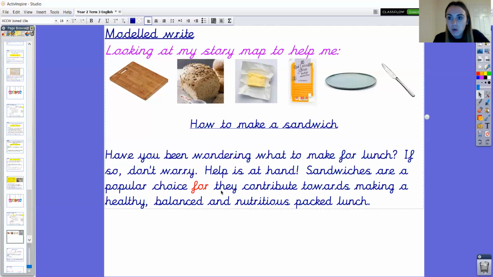Okay, brilliant. Should we read what we've written together and read it through together so far? So let's start from the title this time. Let's go. How to make a sandwich. Have you been wondering what to make for lunch? If so, don't worry, help is at hand. Sandwiches are a popular choice for they contribute towards making a healthy, balanced and nutritious packed lunch. Well done, Year 2. Thank you for joining in with me.